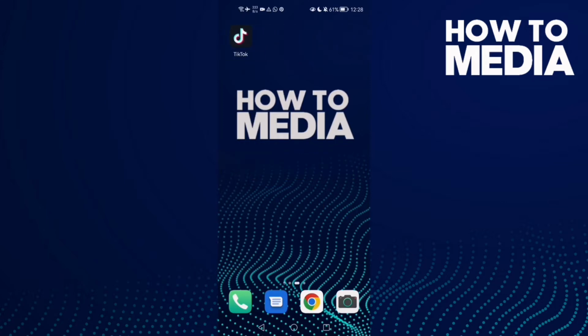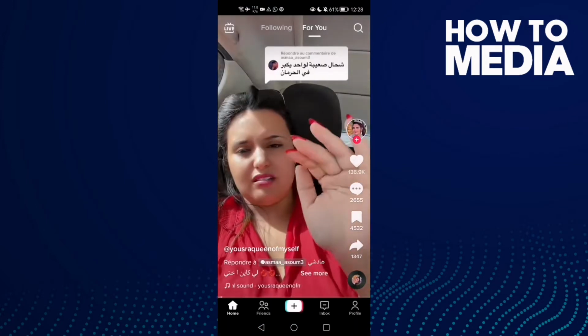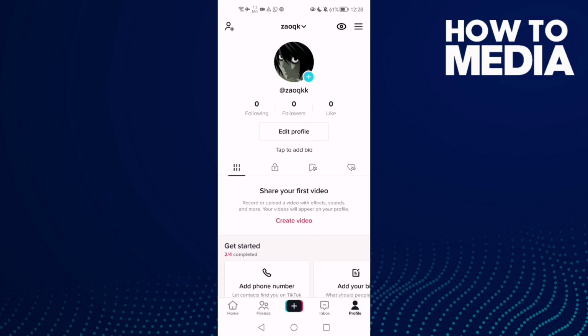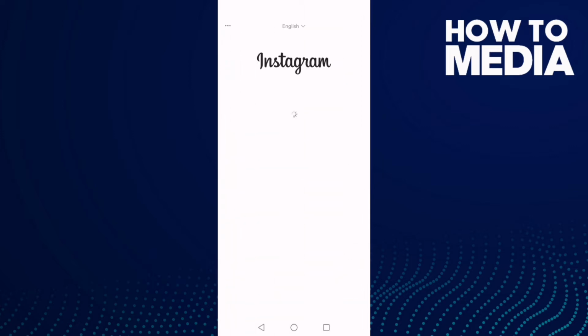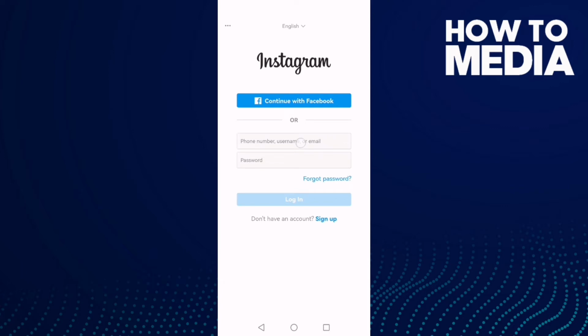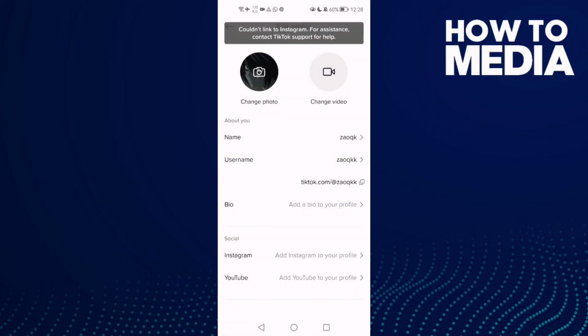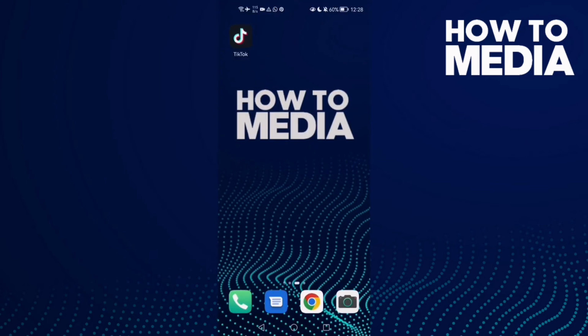First, open TikTok, and here you will find Profile. Click on it, and then click Edit profile, and here you will find Social links, and you can add your Instagram here. Just click on it and log in to your Instagram, and you can add your YouTube channel here, and that's it. It's easy, and that's how to add social links.